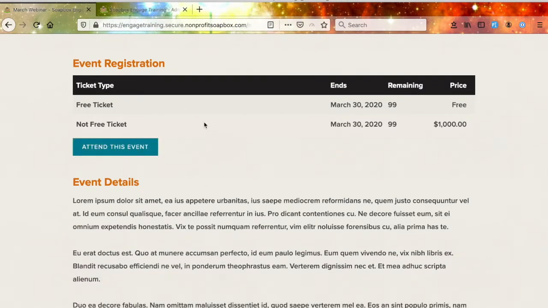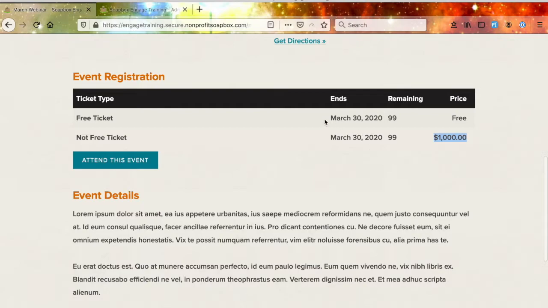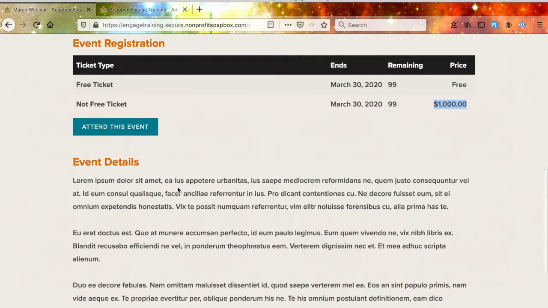We've got some tickets set up here. You don't have to sell tickets, but we have chosen to for this event. You can see we've got a free ticket, and we've got a not free ticket. We're charging money for this one, $1,000. That's a deal if ever there was one. You can see when the ticket sale ends and how many are remaining. These pieces can be hidden if you don't want to show those for whatever reason. You see the button to click to attend the event. That's going to take them to the actual registration form.